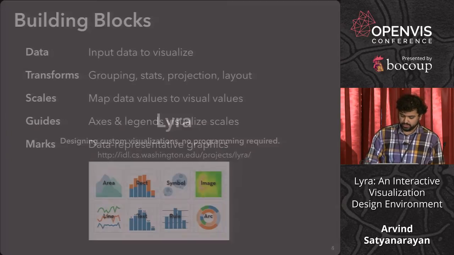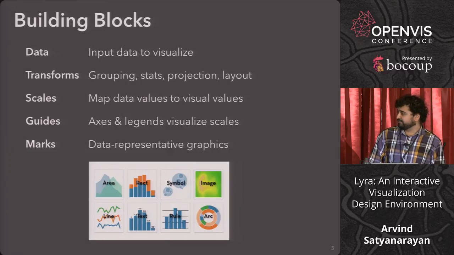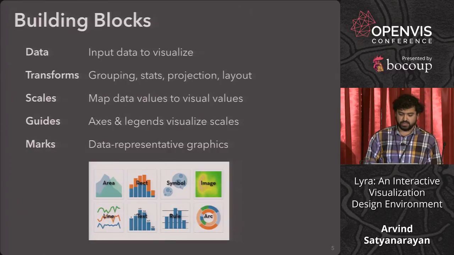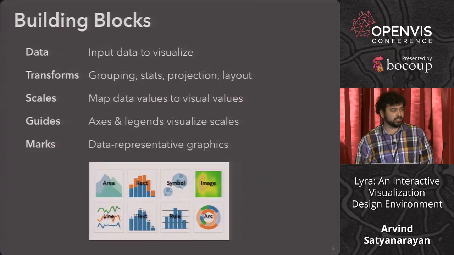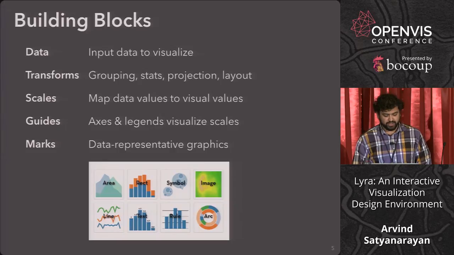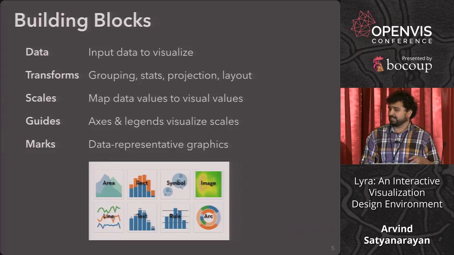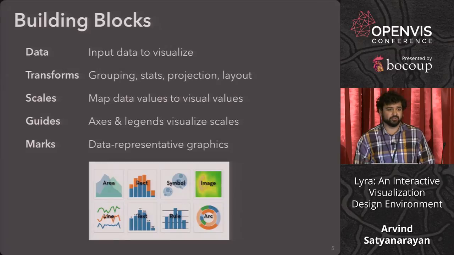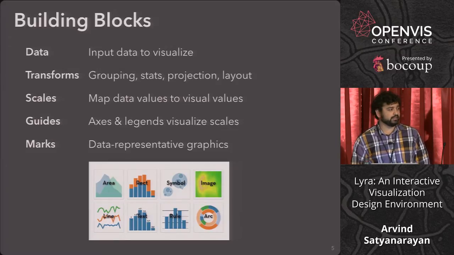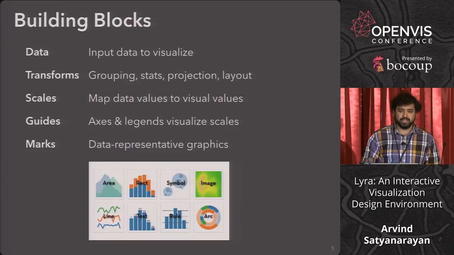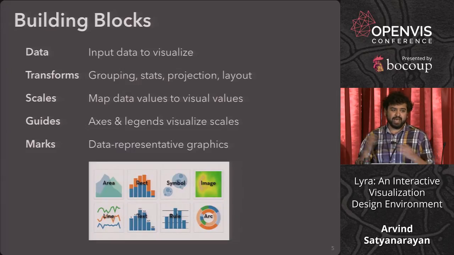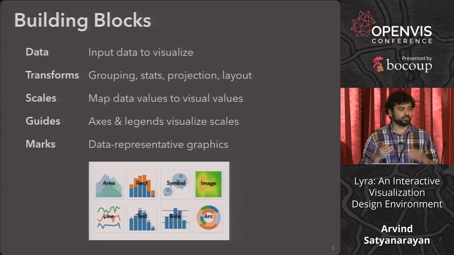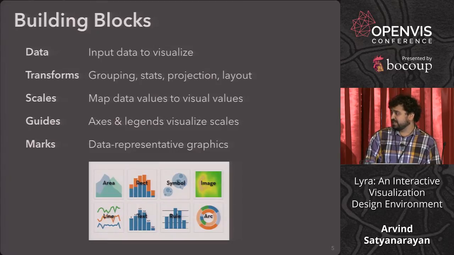So to recap, the process of building visualizations comes down to composing a few basic building blocks. You have your raw input data, and then you have transformations that you apply to the data to group it, calculate statistics, or run layout algorithms like geographic projections or tree maps. Scale functions take your input data and give you a mapping to visual values, so pixels or colors or shapes. Guides such as axes and legends visualize your scale functions. And then marks are your graphical primitives, your shapes, that you actually use to visualize your data.